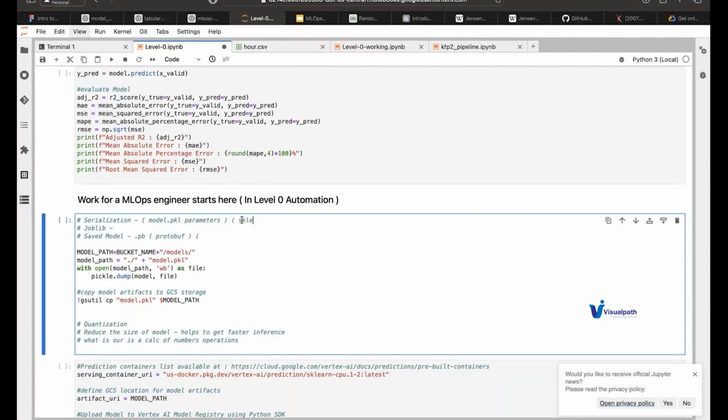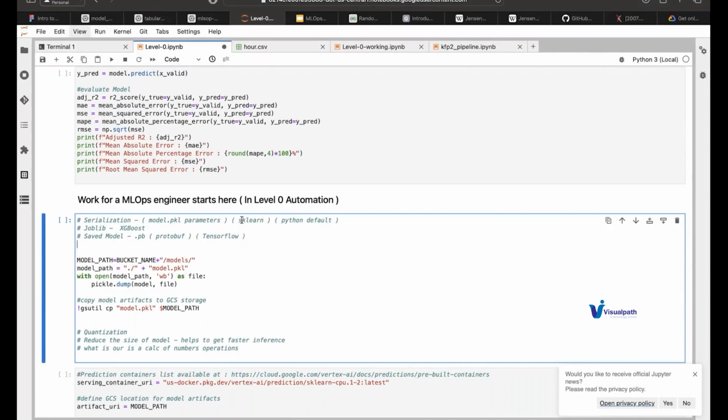And also this is a Python default serialization. So by default, if you use Python serialization, it will be using this one. So this is a default option. This is again, you can use for XGBoost, which is one of the other library models. So this way you have different number of these things. For TensorFlow, we have saved model. It's nothing but serialization.